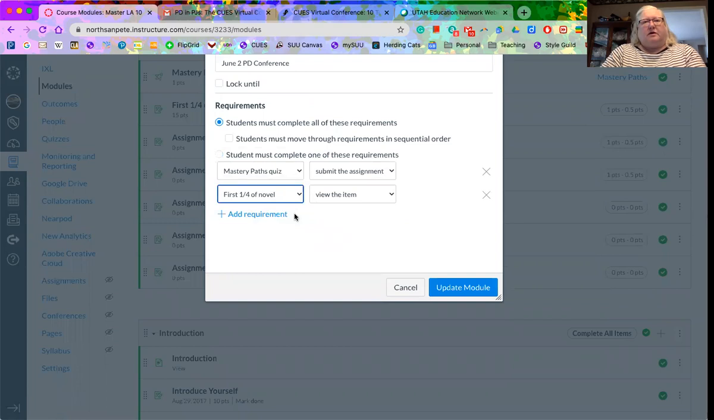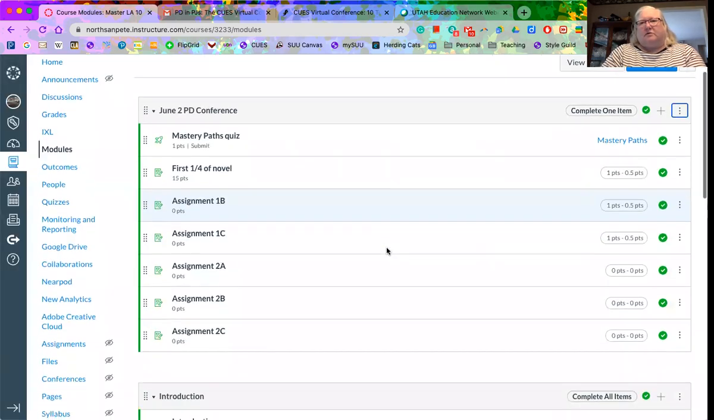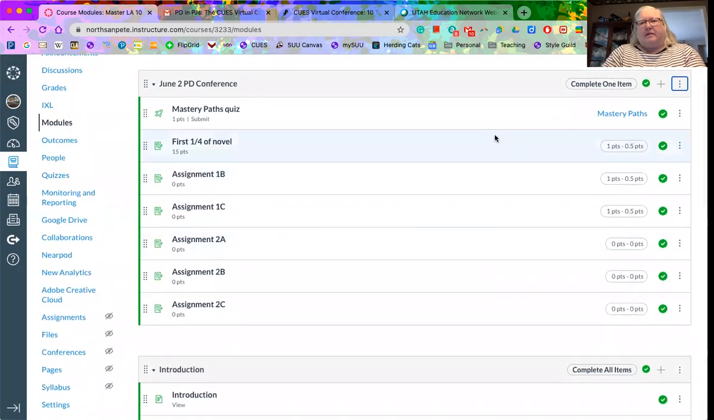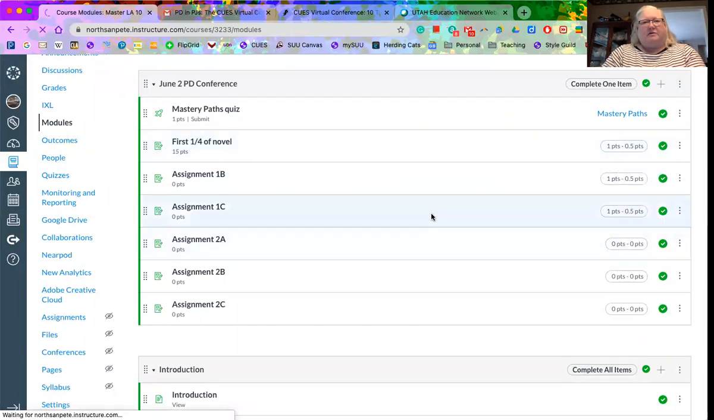This is not. Oh. We're going to do this. Complete 1 item. Oh, I thought I knew what I was doing. Mastery paths.